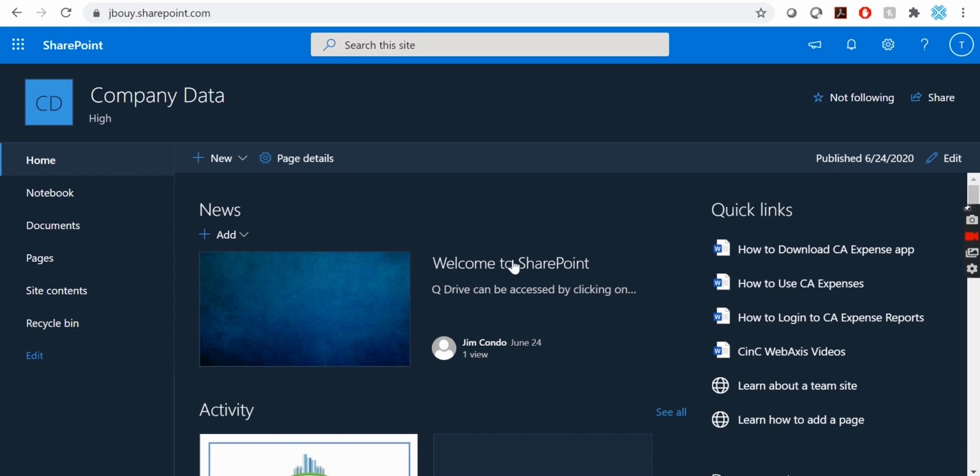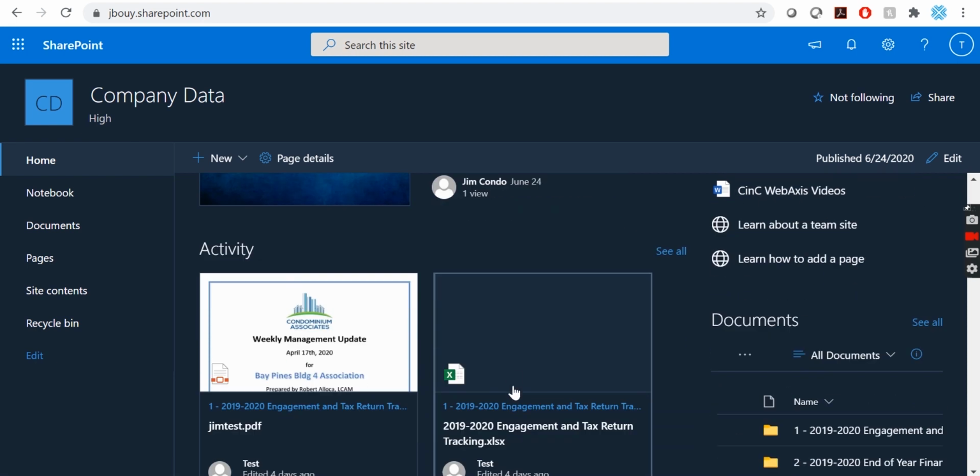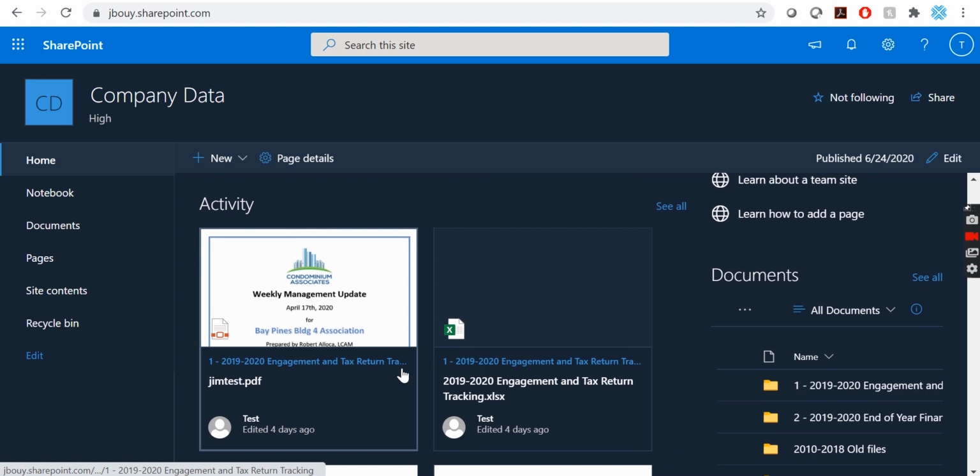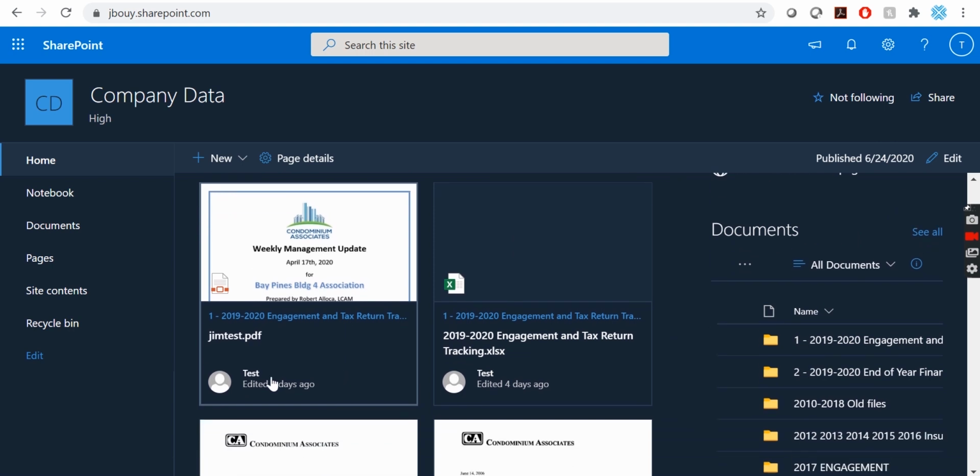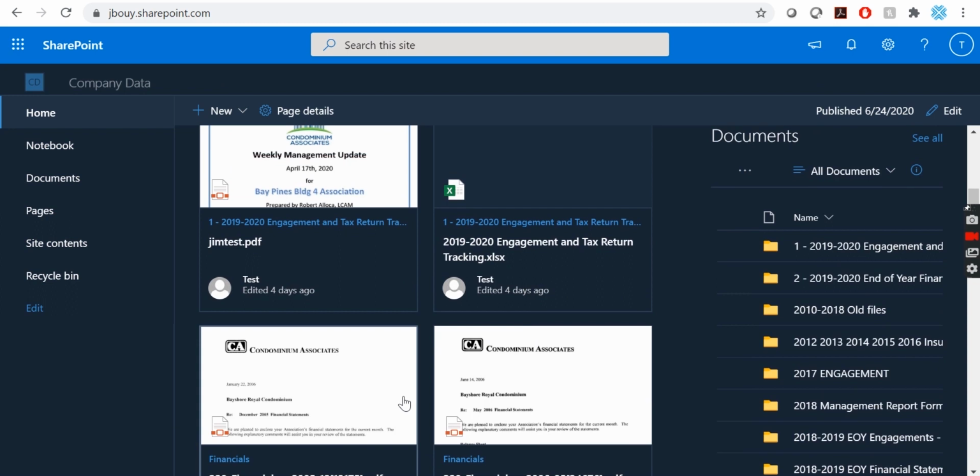So the home page is going to have news here. This is where any updates or announcements will be posted. Some quick links over here. And then most recent activity done to the Q Drive. So it'll show if anyone's edited documents recently or uploaded.